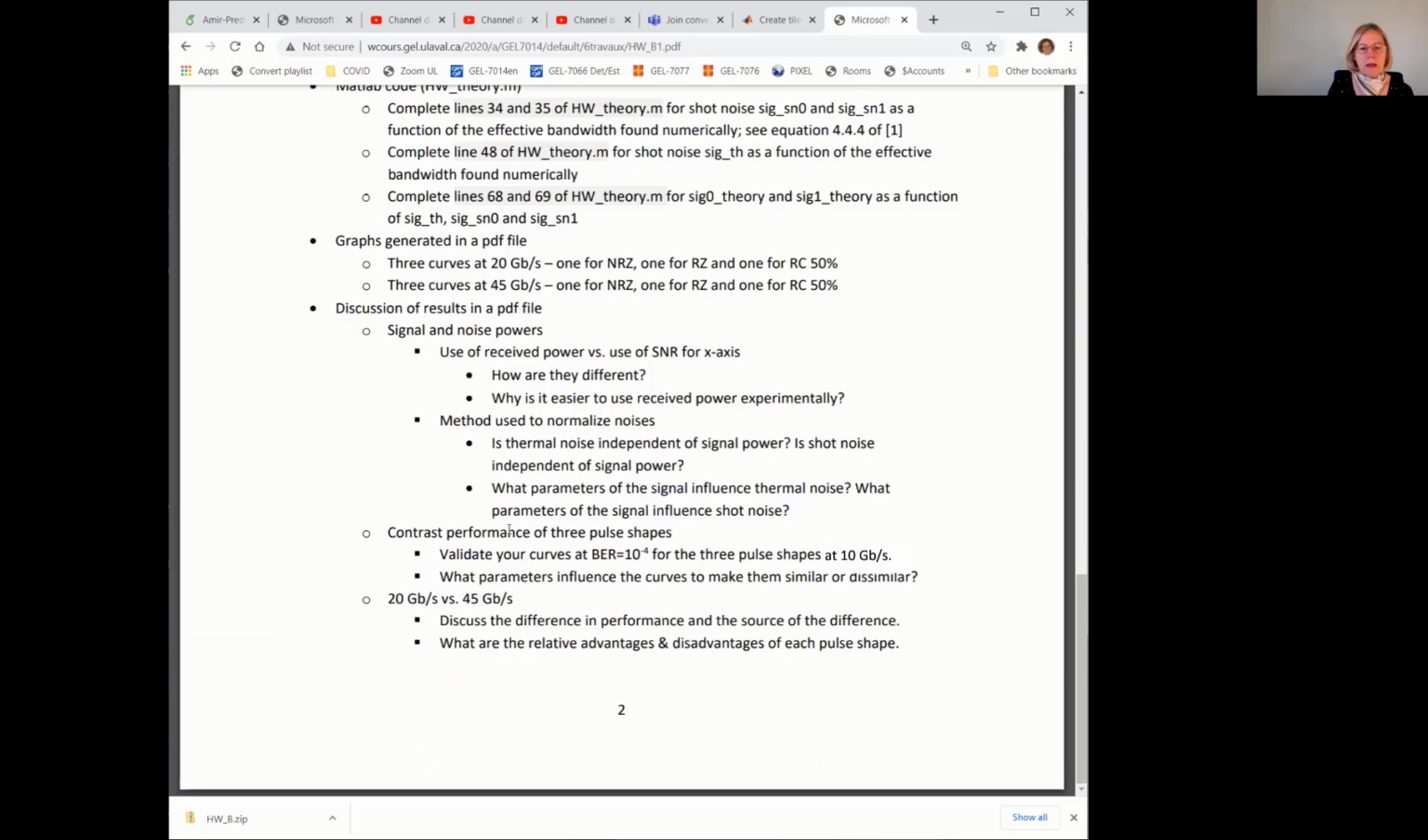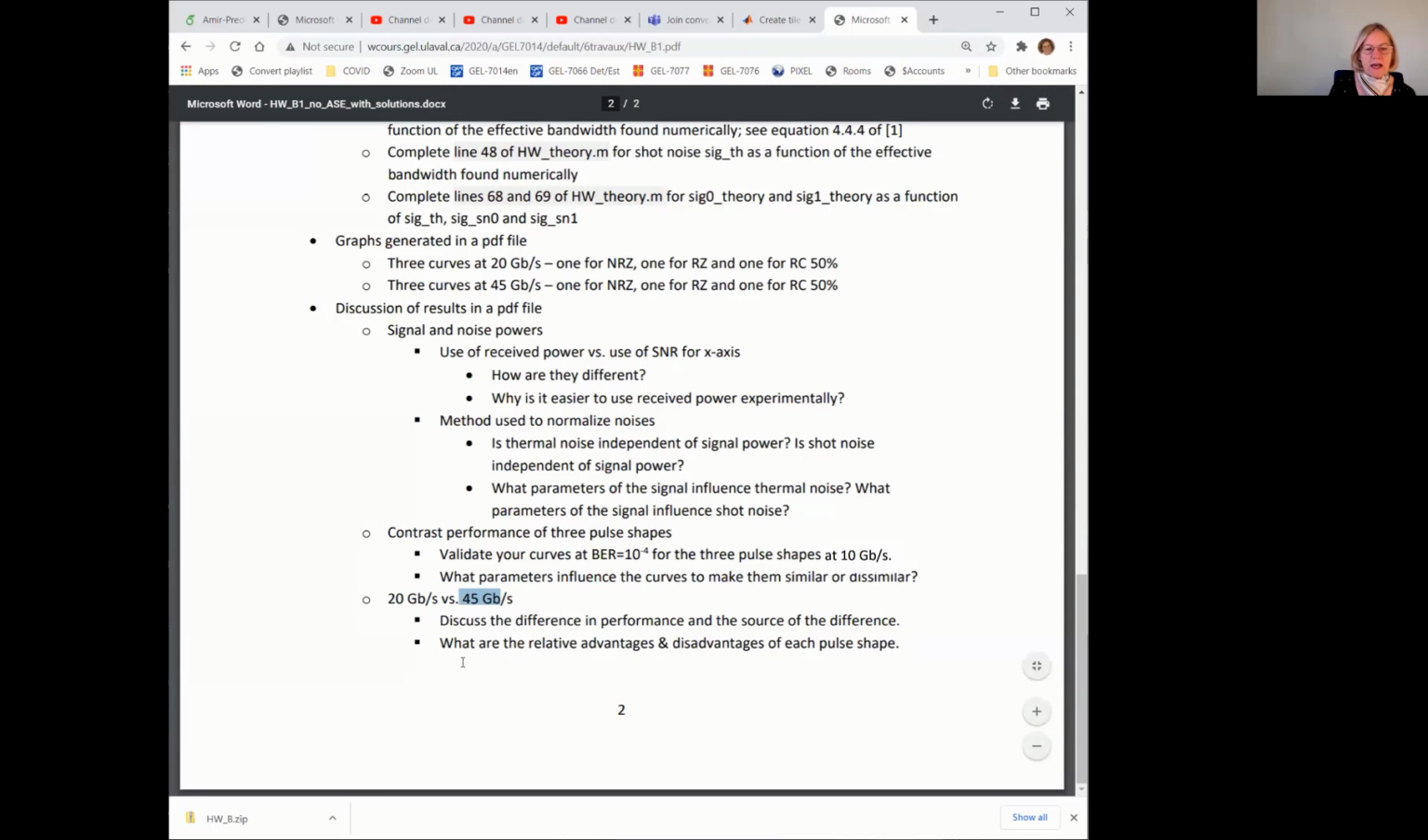And then again, what parameters influence the curves? Some of these curves are going to be similar, some are going to be dissimilar. When they're similar, why? When they're dissimilar, why? Which parameters are making this different? And then the last section, we'll just discuss sending something at a low data rate, sending something at a high data rate. Why are these things different? How are they different? And what would be the advantages and disadvantages of different pulse shapes that you'll be looking at?